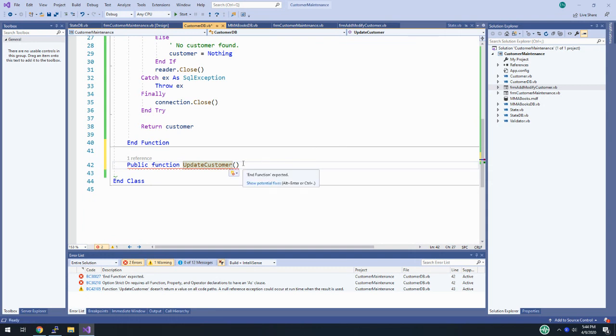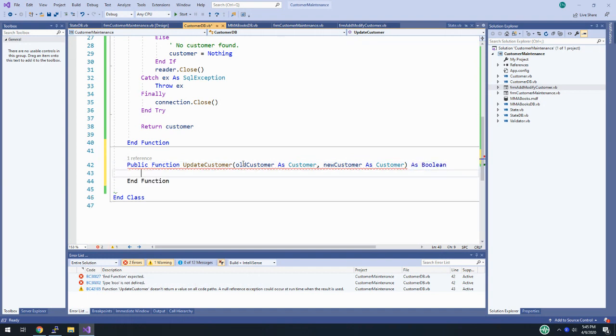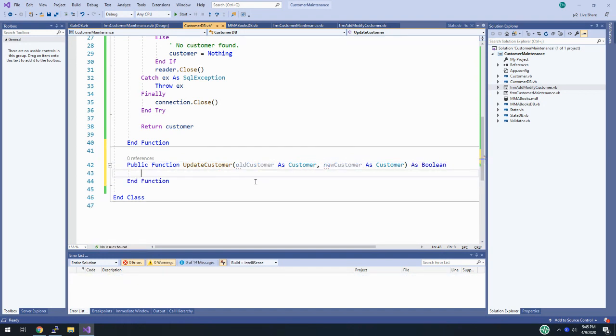All right, update customer takes two customer objects. So it's going to receive old customer, new customer, and it's going to return a Boolean value. Again, the reason we're taking the old customer and the new customer is that when we do our update, we're going to make sure that the record hasn't been changed yet.